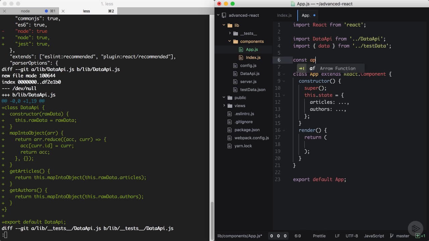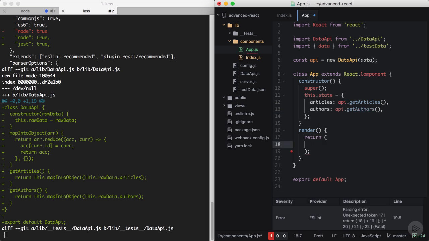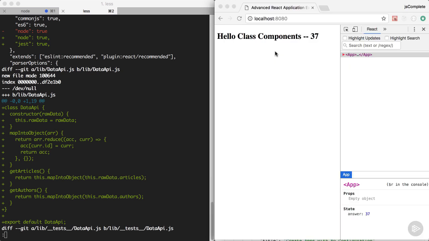And we'll do a global variable here for the API. So new data API from the data. In here, we get the articles with api.getArticles, and we'll get the authors with api.getAuthors. Let's just render a div here to get things to run. So I'm going to take a look at the application now.